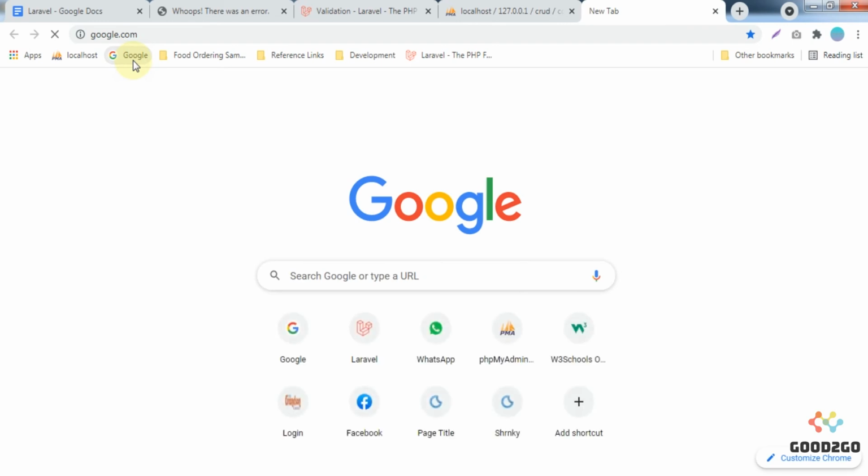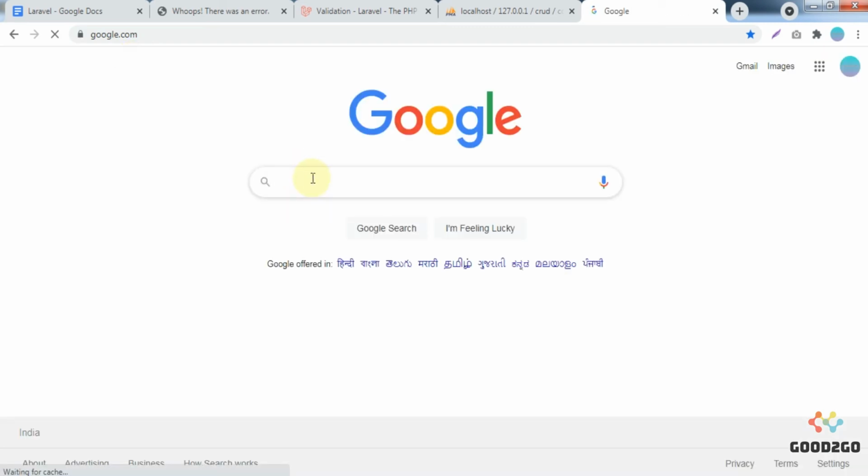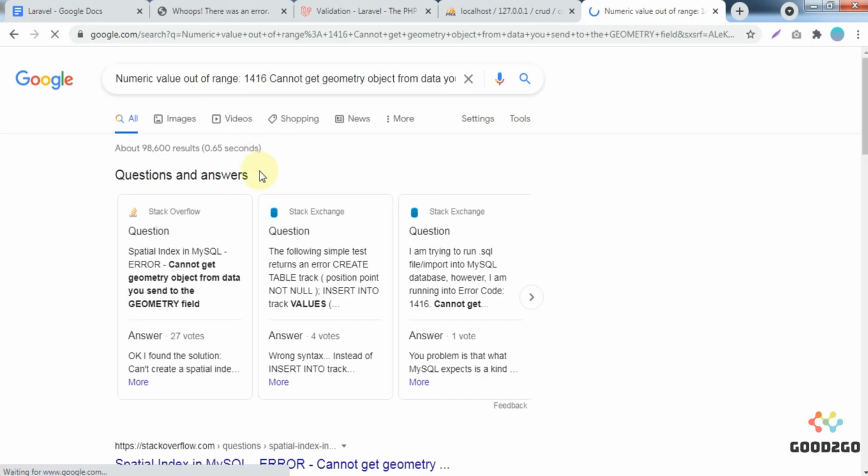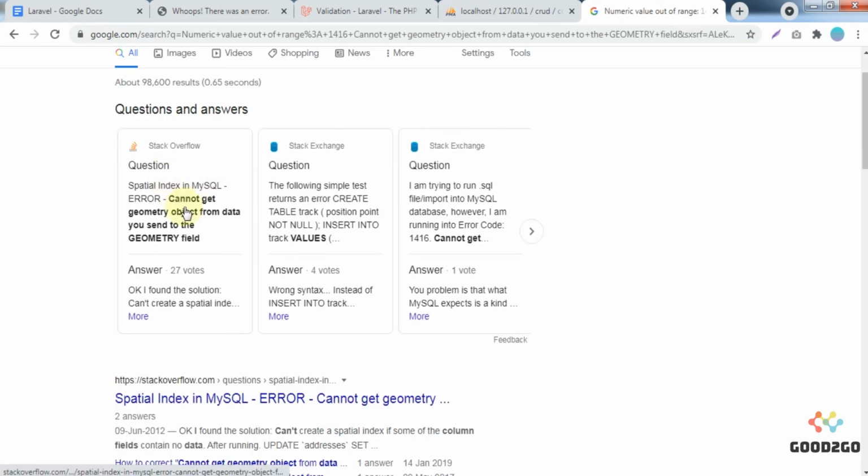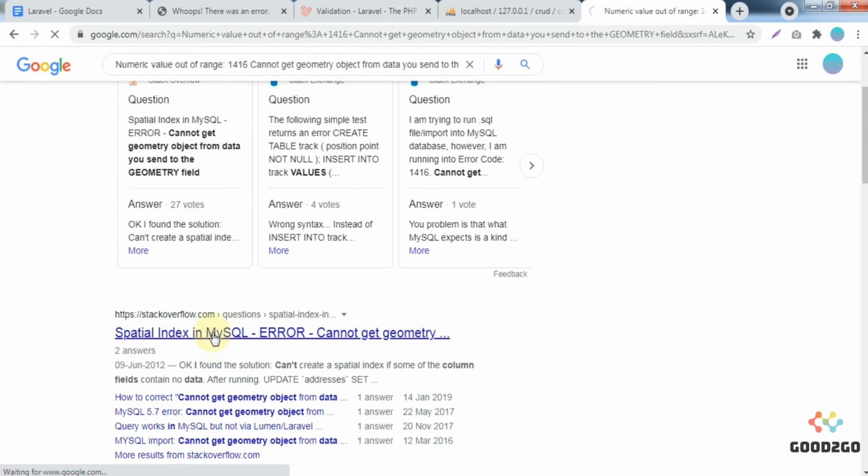See guys, before you come to development, you should know how to search in Google. Okay, we are not all masterminds in development, we might know something from Google. Okay, so referencing from other sources is a must. Spatial index in MySQL, that is the issue.